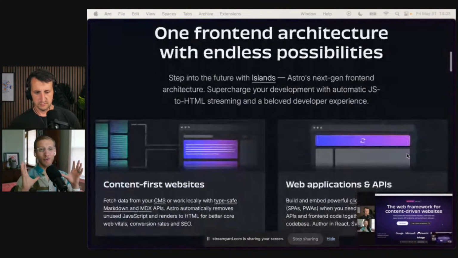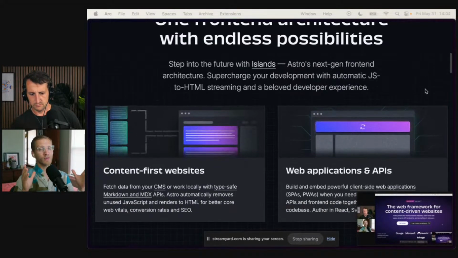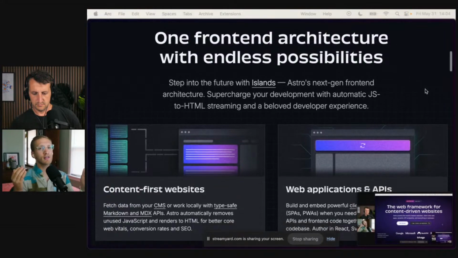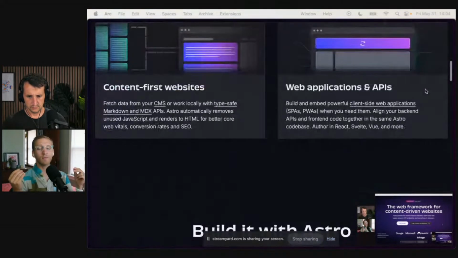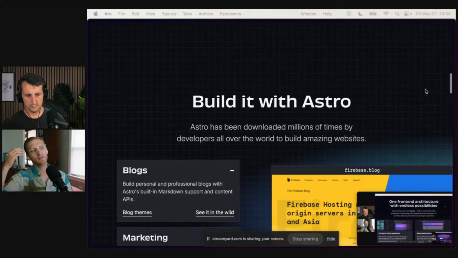There's almost like two kinds of websites. There's the classic content-driven website, which is like a marketing site, a documentation site, a blog. It's mostly text, and you'll sprinkle in a little bit of JavaScript here and there. Maybe you need something like animation in the sidebar, maybe a little code sandbox or something.